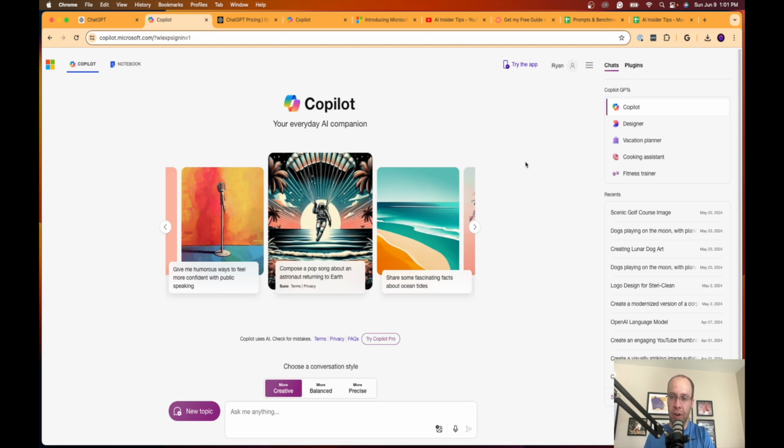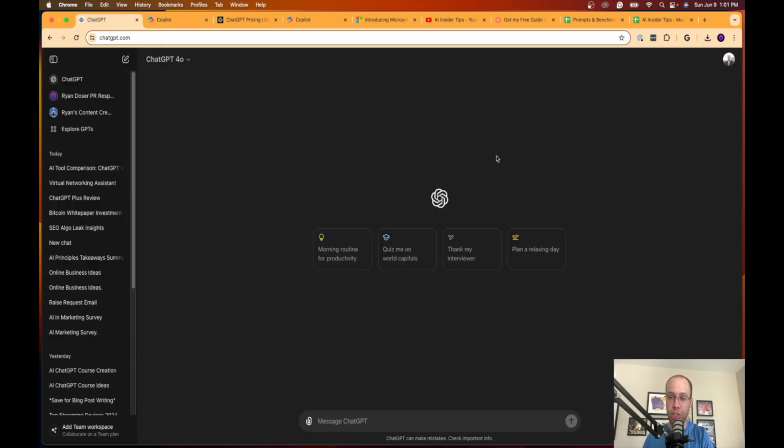Now, it's very interesting when you think about Microsoft having a vested interest in both of these AI chatbots, as they own Copilot, of course, and they also have a huge interest in OpenAI and ChatGPT, as they are the number one investor, I believe still are, and if it weren't for Microsoft, ChatGPT probably wouldn't exist. I'm not sure how many people are aware of that.